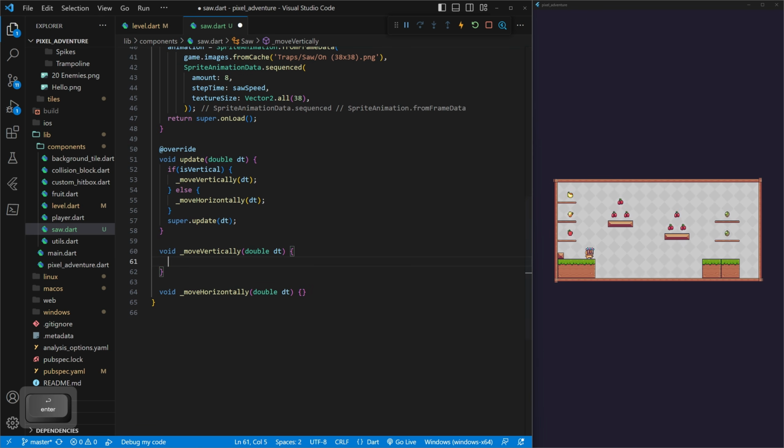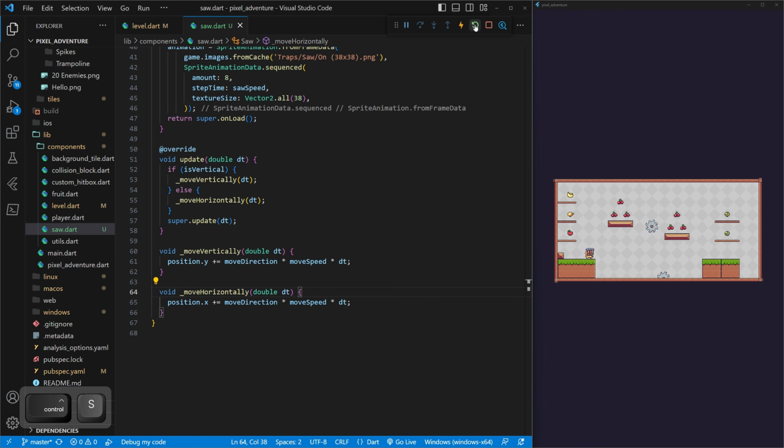For our vertical saw, we want to increase the position on our vertical. So if we do position.y plus equals move direction times move speed times delta time, now our saw is going to come down because it's going to keep increasing and increasing. And then we can do the same for our move horizontal, just making sure it's on our X. So we're good there. Perfect. Now our saw is coming down and our bottom saw is going to the right.